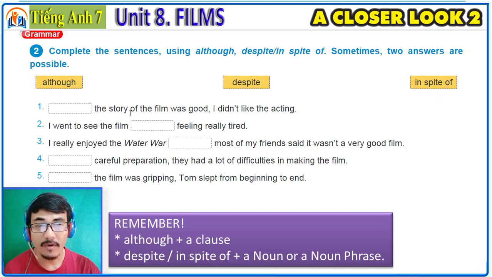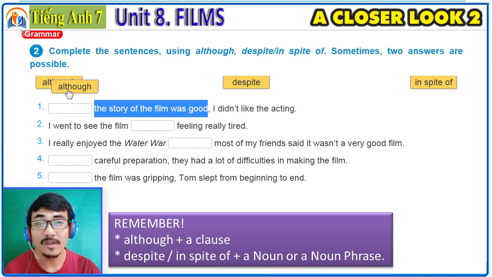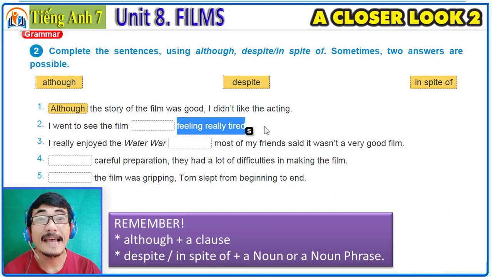1. The story of the film was good. Here is a sentence, a clause. So we use although. Although the story of the film was good, I didn't like the acting. 2. I went to see the film feeling really tired. Feeling really tired is a noun phrase. So we use despite or in spite of. I went to see the film in spite of feeling really tired, or despite feeling really tired. Okay.